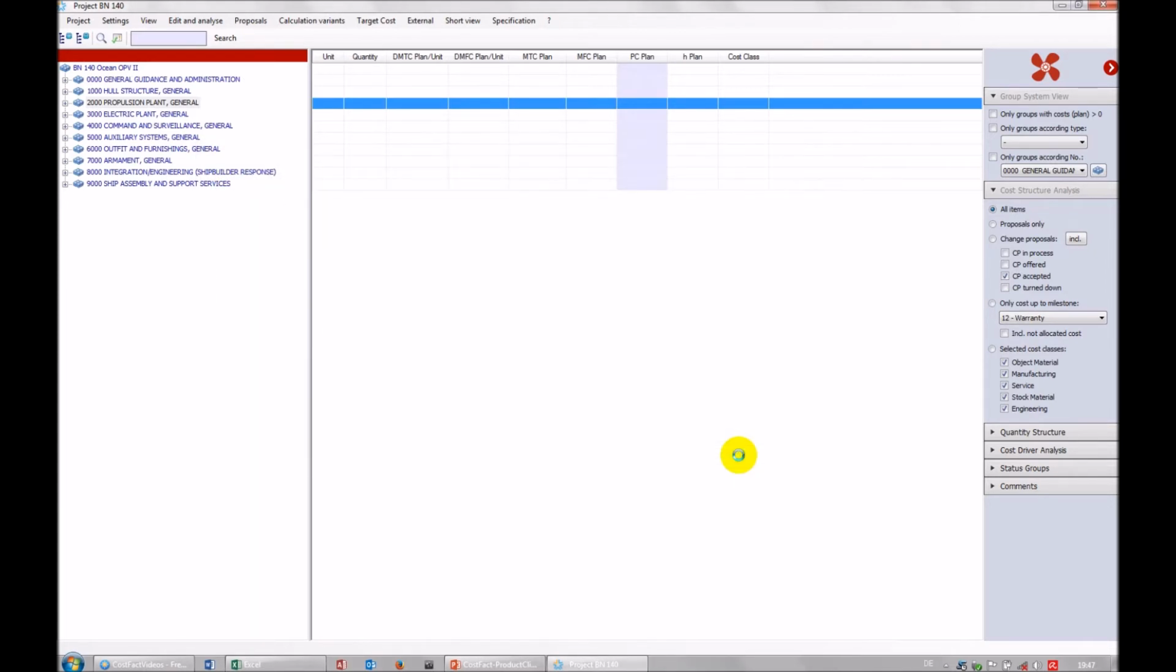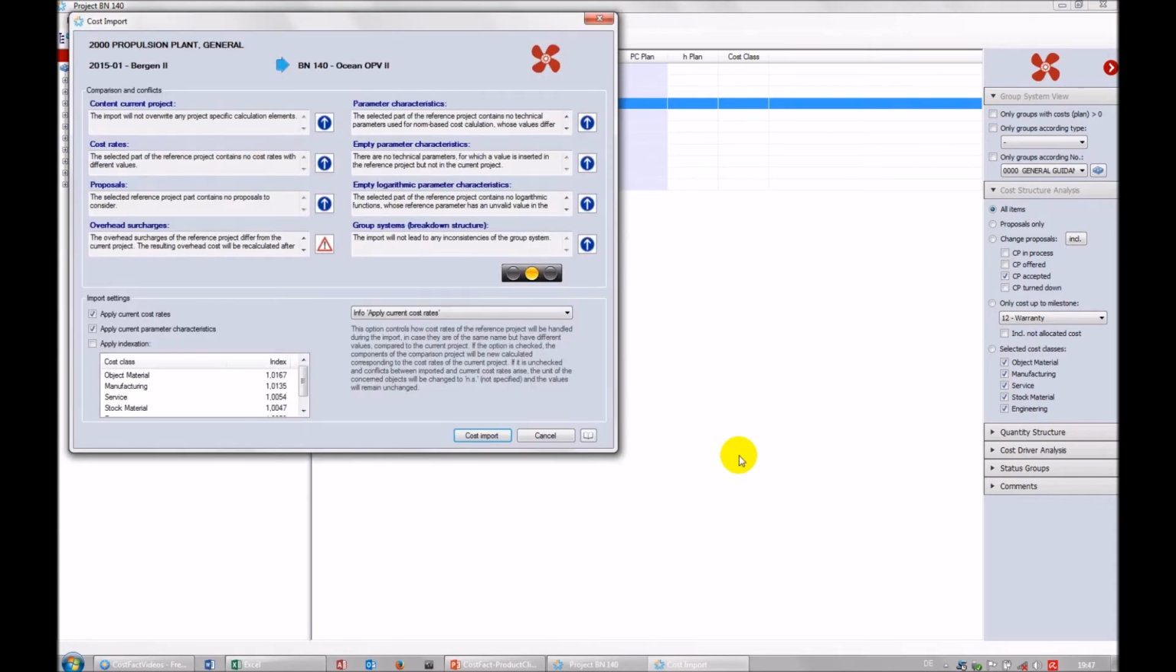I click select project, and then CostFact checks the consistency between these two projects. So the cost will be imported from Bergen 2 to the new one, and here in the middle, CostFact displays if there are any inconsistencies. The only alert given concerns the surcharges. Here I see both projects have different overhead surcharges, but that is fine. During the import, the direct cost will automatically be charged by the overhead charges of the current project.